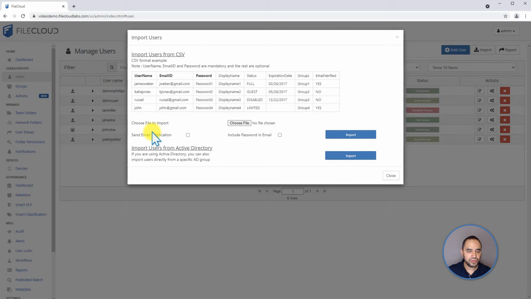You can choose to do other two actions with the users that you import. You can send an email notification that they have now an account on FileCloud, and you can also include the password in that email. The first thing that we need to do is verify the format.